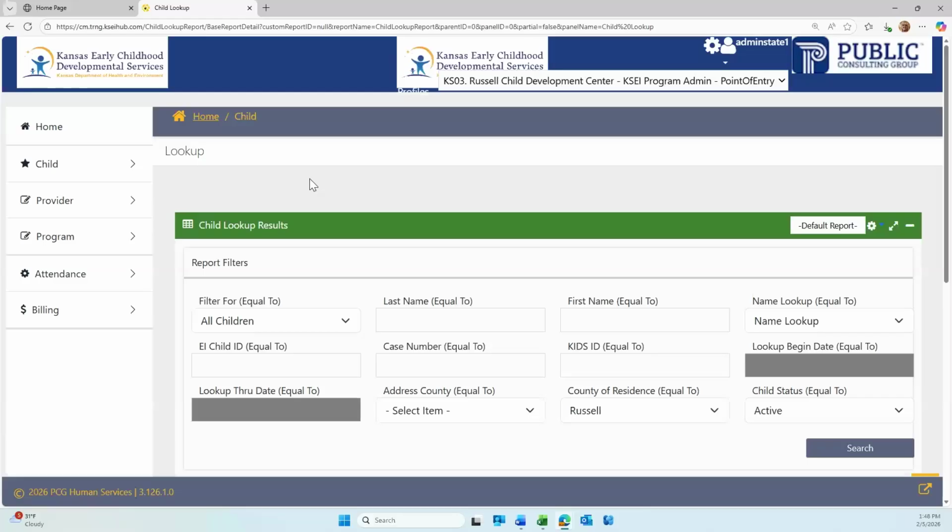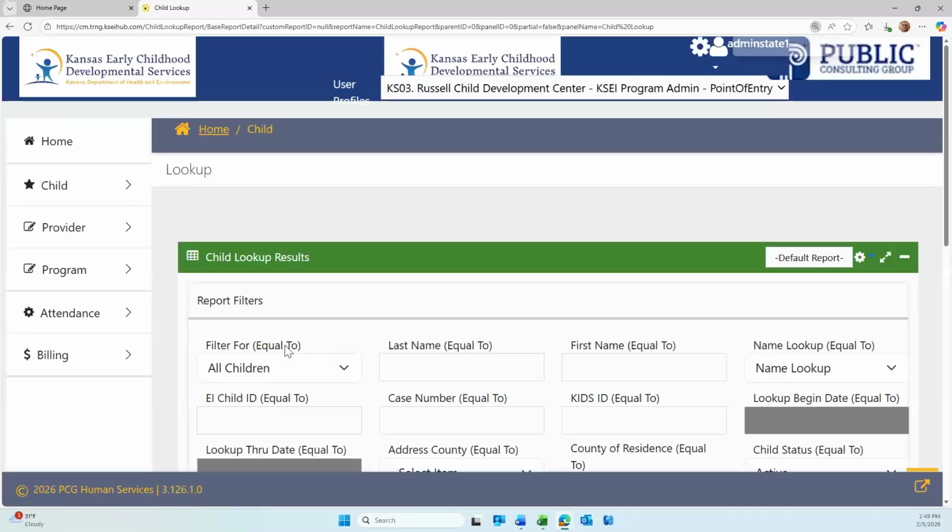Now, I'm in here and I'm looking up a kid, but now I want to go back to my home screen. I wonder how I could do that. Anyone have any suggestions? Kansas icon. Okay, home button.